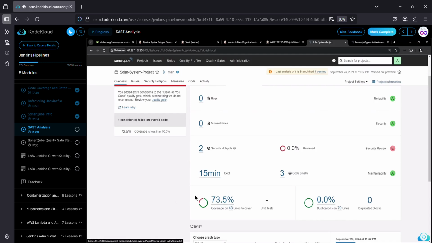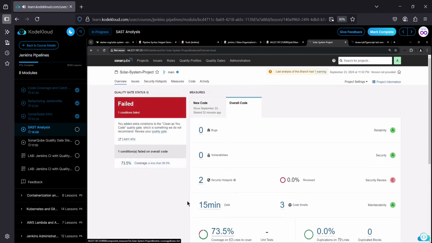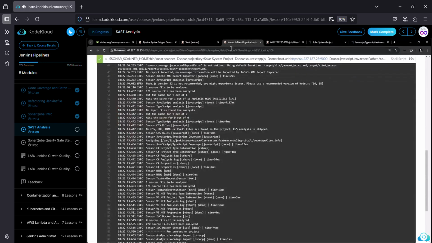So now SonarQube is able to access the coverage percentage, but even this coverage percentage is falling short of the 90% threshold. So the quality gate status is failed. But if you notice, the quality gate status in the SonarQube dashboard has failed, but it is not reflecting within the Jenkins pipeline.